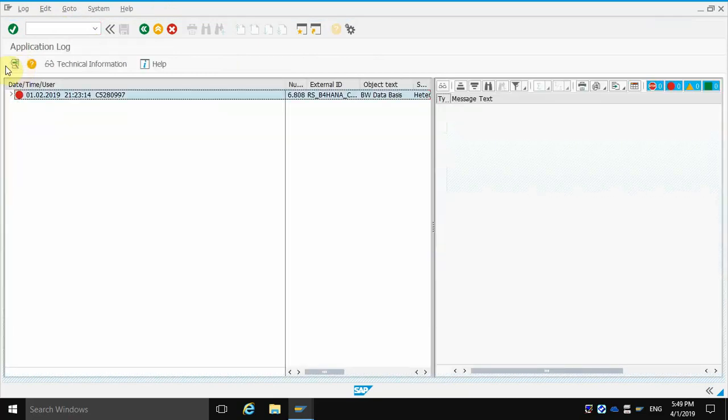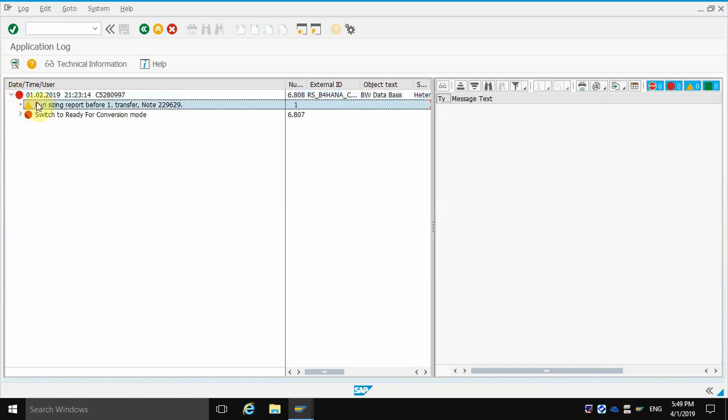The first thing to note is there are two color statuses, red and amber. Amber represents a warning, something that needs to be reviewed, or there is a transfer tool available. Red represents a manual action is required. The first warning message is to run the sizing report. This can be done in the transfer cockpit, transaction RSB4HCONV.